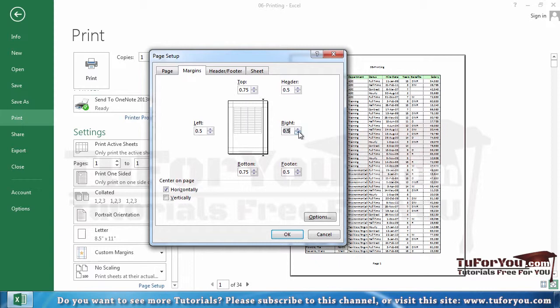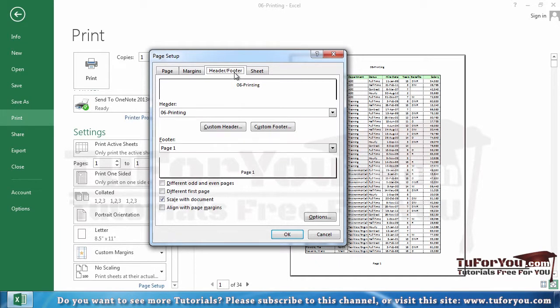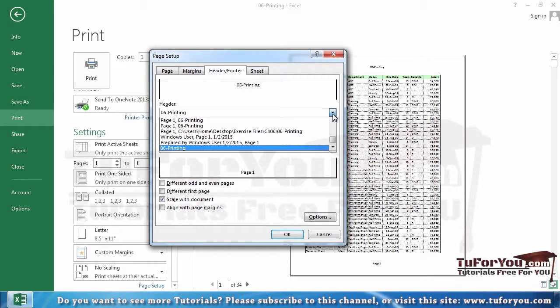Again, lots of choices here. Maybe less space for the header top and bottom. We can also go into header or footer this way. Make some changes. You can create your own custom header. There are some built-in choices here. Some use dates, some use file names, various combinations in here, quite a few choices. And so you can get to some of the fine-tuning tools available when you want to print.